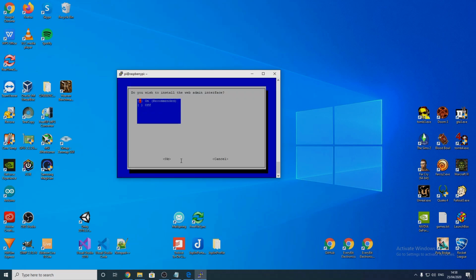And now, do you want to install the web admin interface? This is a web page that will be able to change settings easier rather than command line. We definitely want to do that. Now it's asking us, do we want to install the web client that they recommend? We've already installed one in a previous episode of this series. So we're going to say no, and we're going to use our own installation.